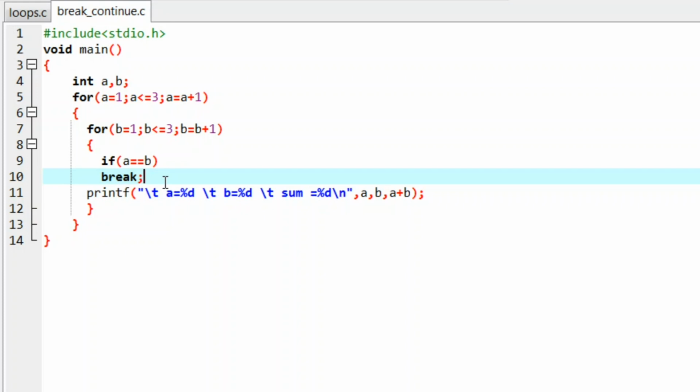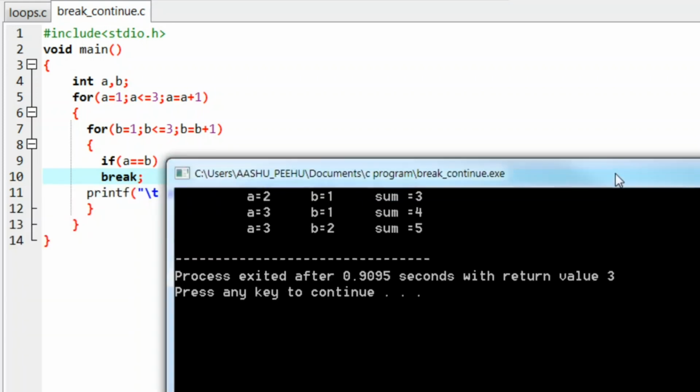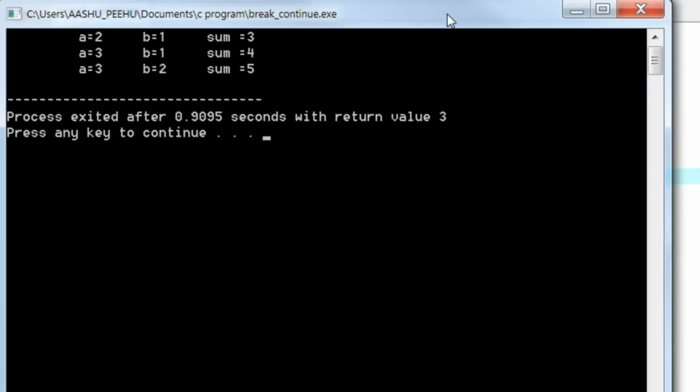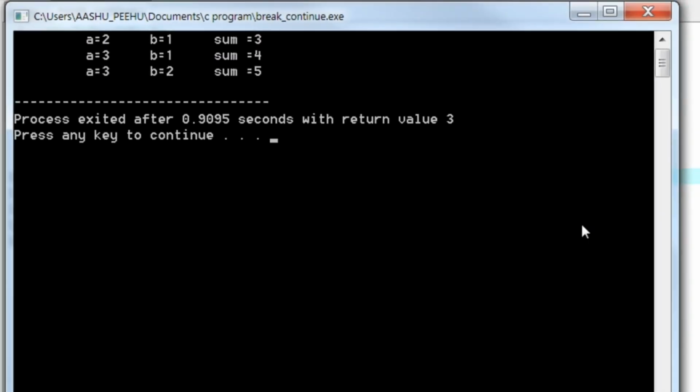Let me save this, compile and execute. So you can see the execution, and the output is on your screen. Only three outputs will be there: a2 b1, a3 b1, a3 b2, because for the others we have exited from the loop.